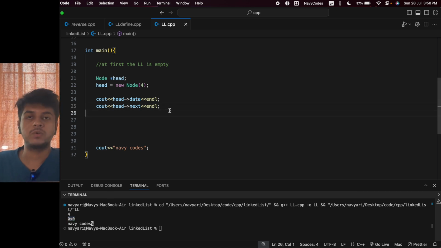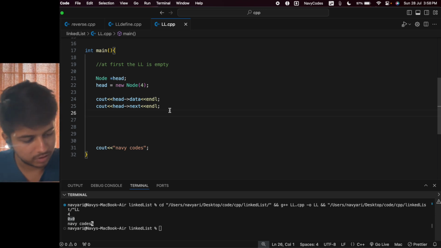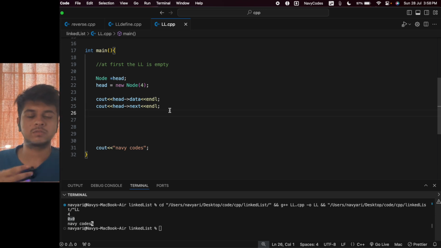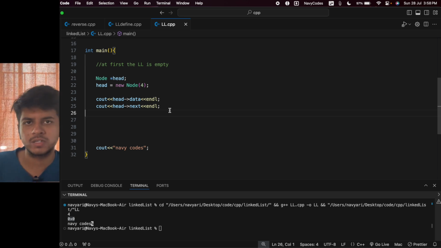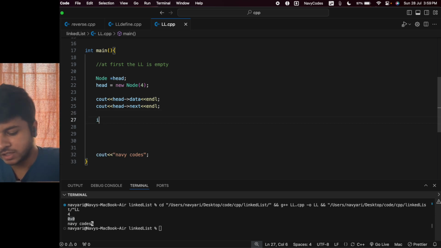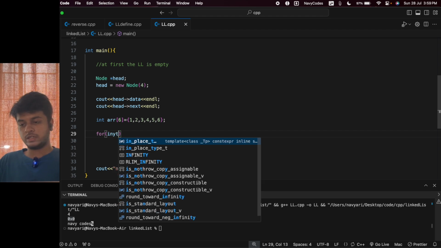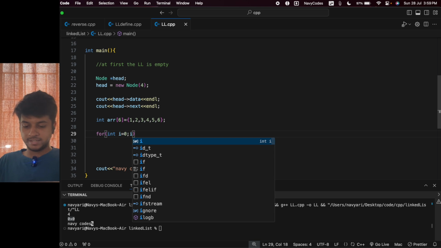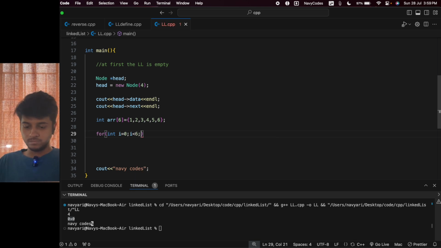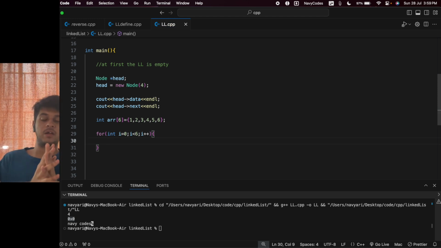Now what if I want to enter elements from an array into a linked list? So let's see. So what if we want to enter the elements from an array into a linked list? So let's create an array, and a loop: int i equals 0, i less than 6, i plus plus. Now I want to enter all the elements of the array inside the linked list. So how do we do it?